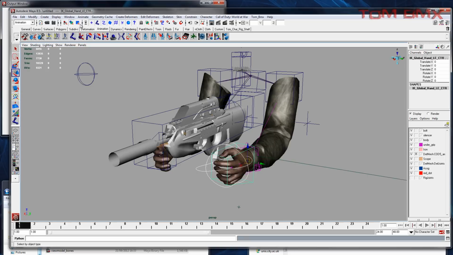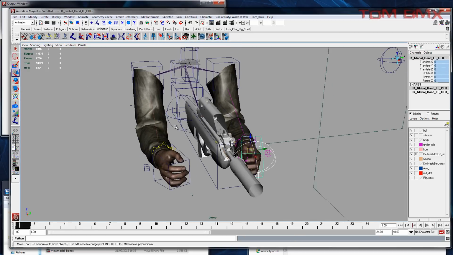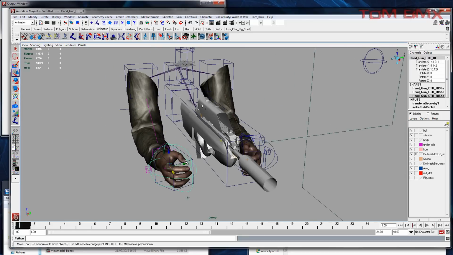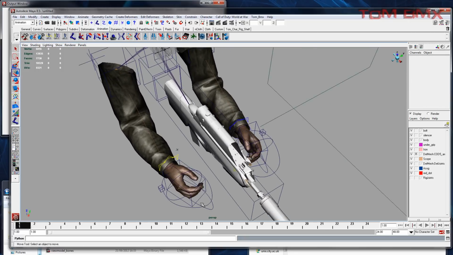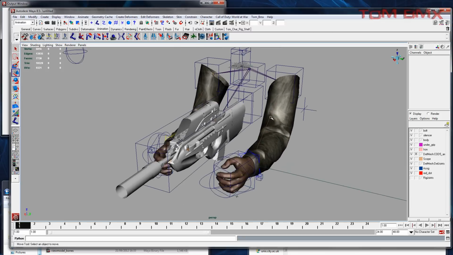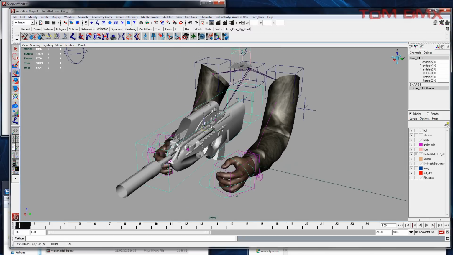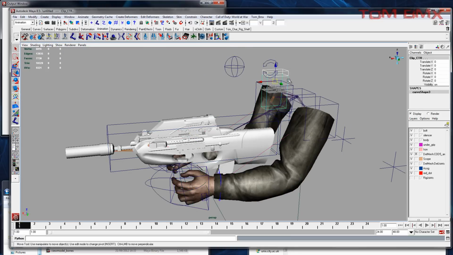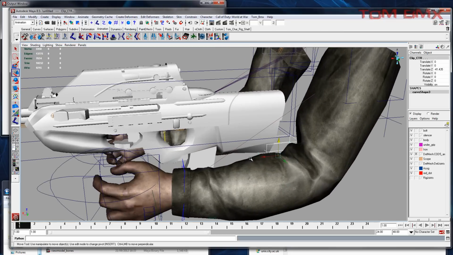Select the other one, go to the animation menu, constraint, parent, and do the same for the other one. I think that will do, just about. Let's just rotate it and move it a bit, and then constraint again, the parent. Okay, so now when we select this, we can move it as a whole. We also have these two controllers here, which are meant for the clip, which we can position now.